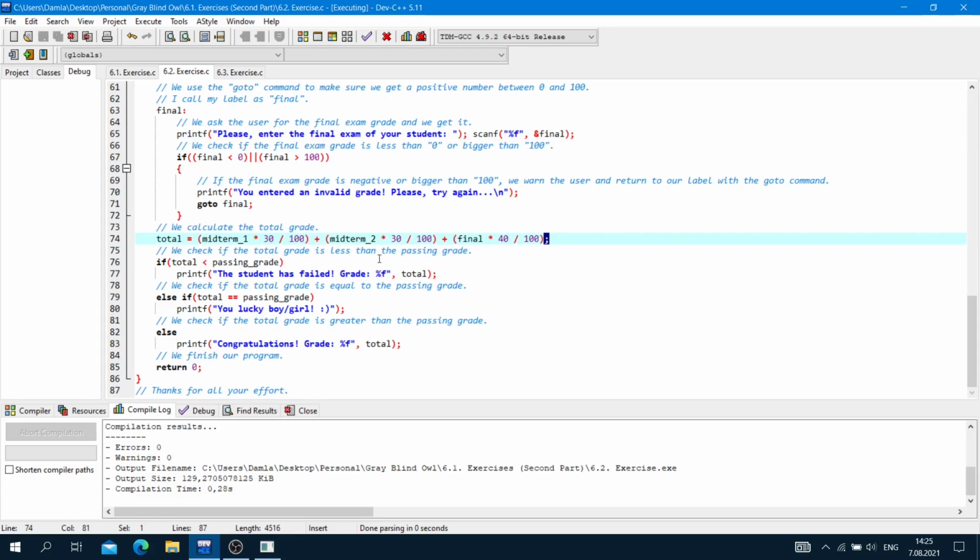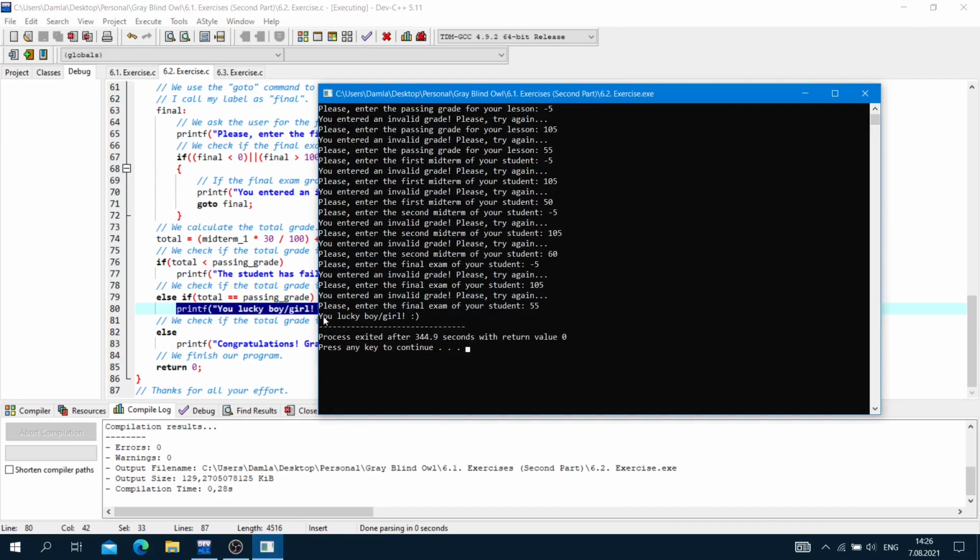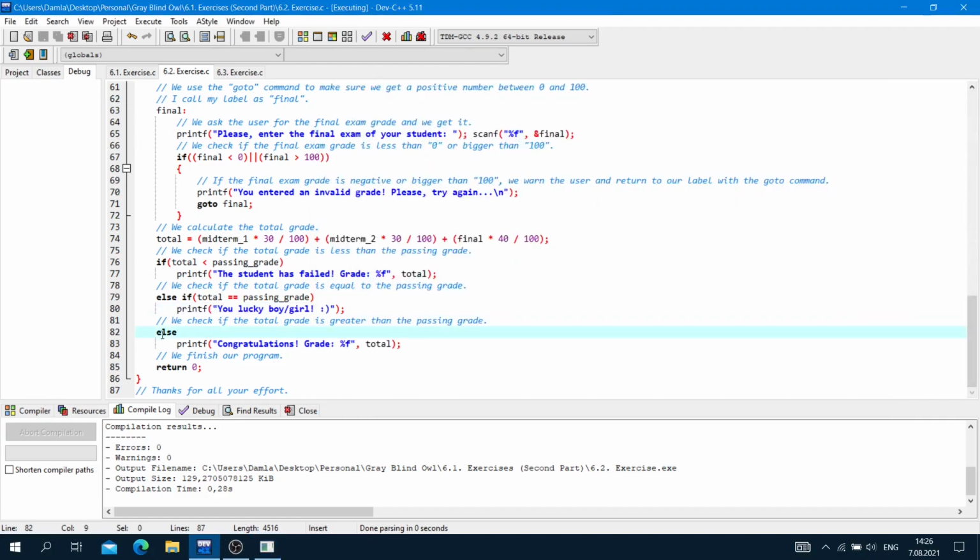We check if the total grade is less than the passing grade. If total is less than passing grade, printf, the student has failed, grade, the percent sign f, and total. We check if the total grade is equal to passing grade, else if total equal passing grade, printf, you lucky boy or girl. As you can see, our total grade is equal to passing grade, so you lucky boy or girl. Else, printf, congratulations, grade, the percent sign f, and total.